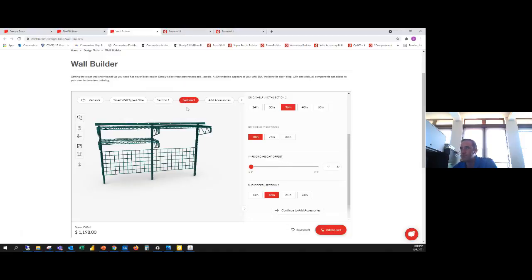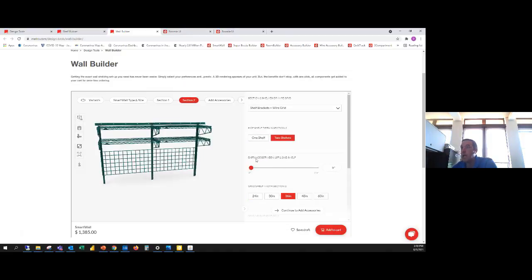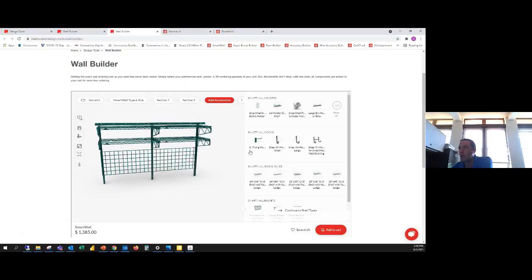So for section 2, I'm going to add in a second shelf here. And now lastly, I'm going to add my accessories to this. So I'm going to start with 6-prong hook.